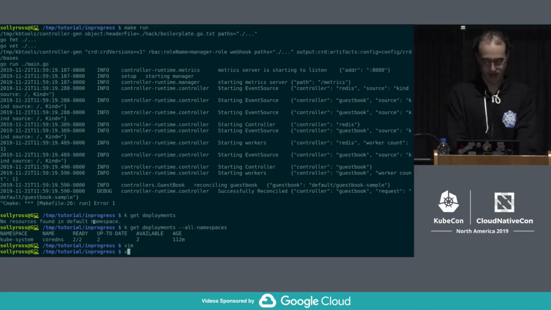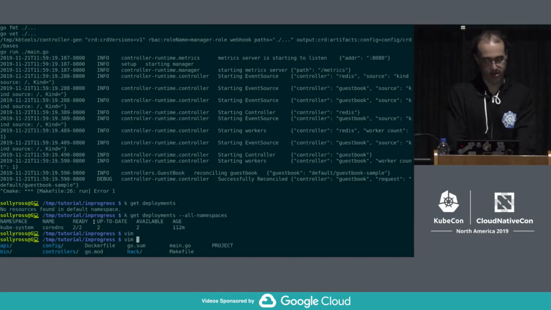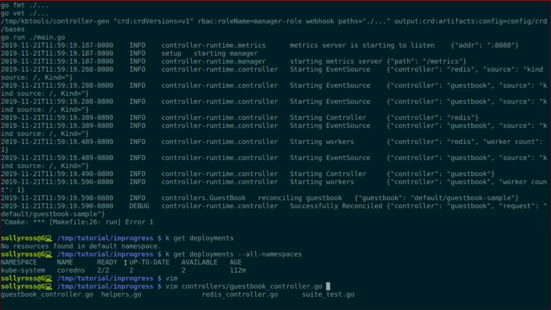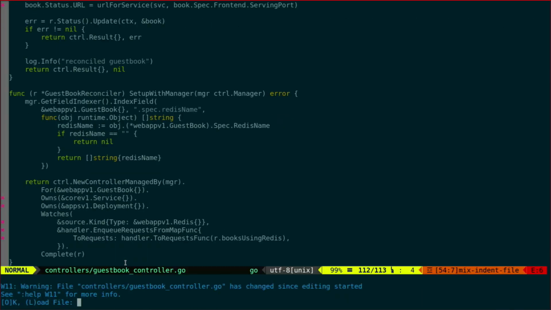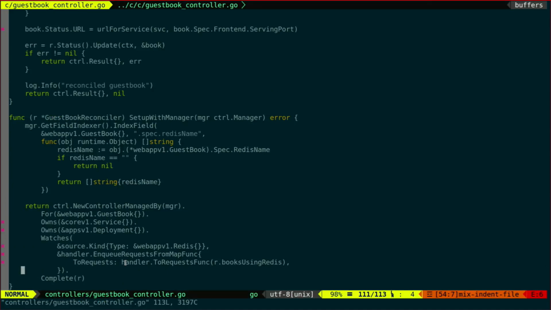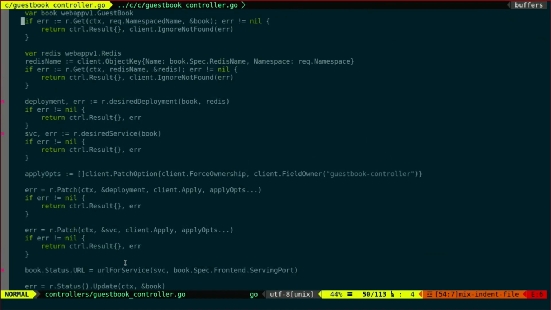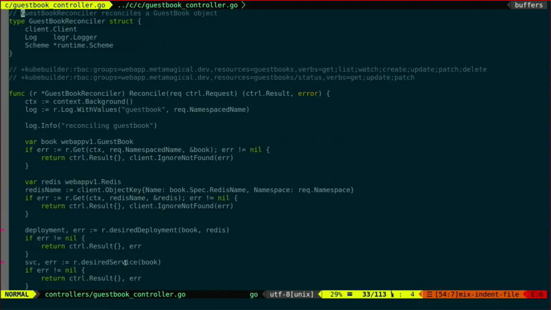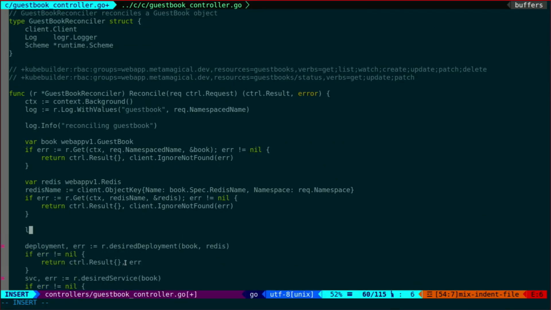Let's figure this out. This is a good learning opportunity. So something's going wrong in our guestbook controller. It's not creating our deployments. I'm going off the script here. Let's hope it works. All right, so something's gone wrong. So the first thing we probably want to do is add some logging. So let's do this. We'll say got Redis. Now I'm cheating a little bit because I have a very strong idea of what's going wrong.